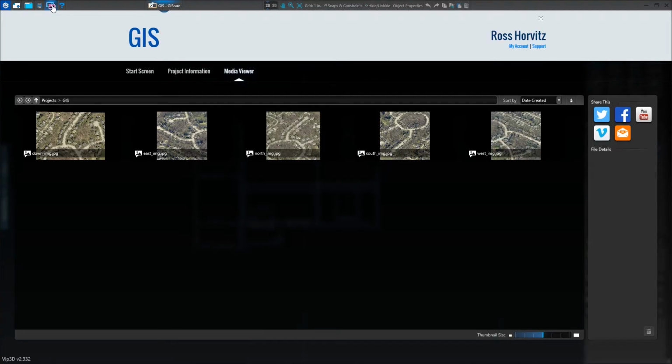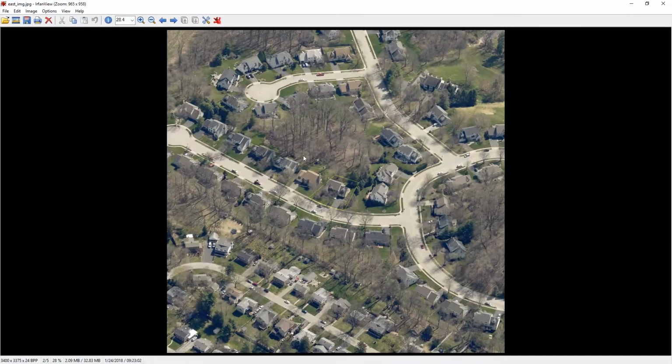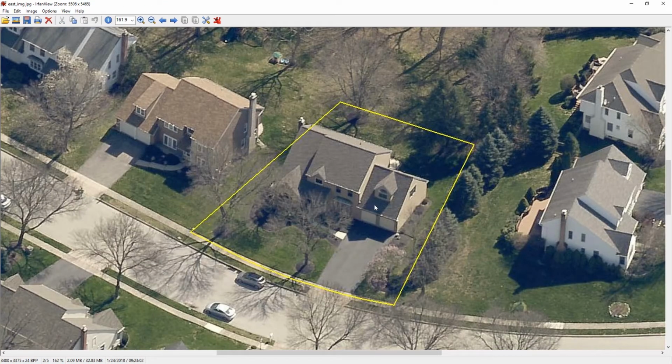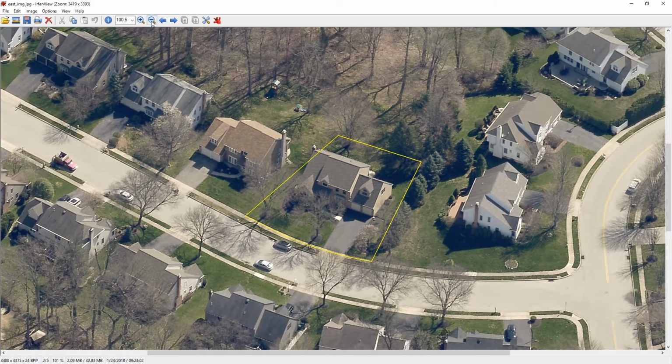We'll access our screenshots, double-click one of the angled images to open it, and zoom in on the property. Here we can see details of the property. We can use these images to review the entire property, the neighbors' homes, the size and location of existing plants and trees, and all without having to drive to the client's property.